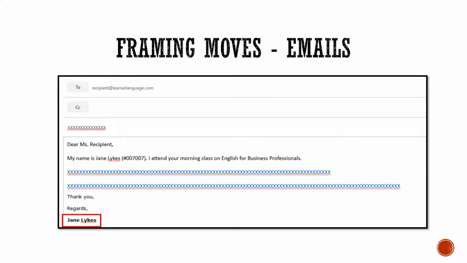So that's it. That's the basic template for most of your formal communication. If you want to write an email, it should look very similar to this. If it doesn't look like this, then you're breaking the convention. In the next part, we will look at these blue parts, the content.